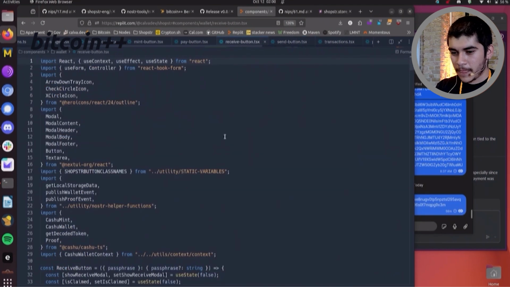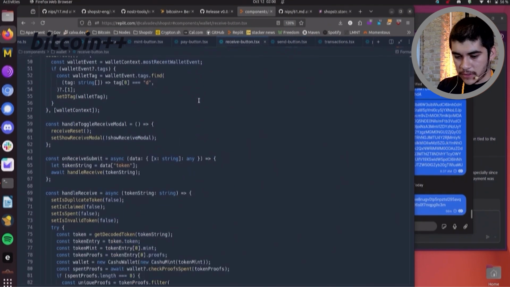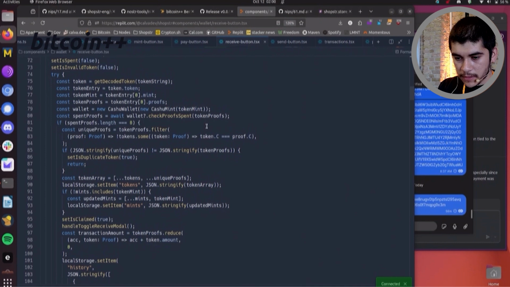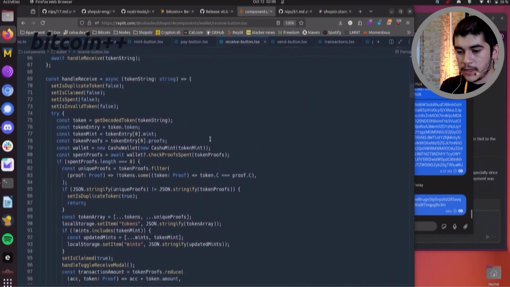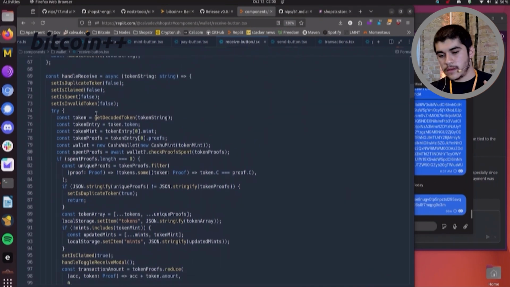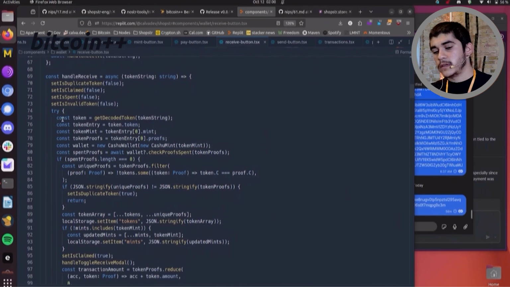Yeah, and then the receive button. So when receiving, since we don't support Cashu B, just Cashu A, I'm on the older version of Cashu TS. So I decode the Cashu token string, and from it you can extract the mint and the proofs that are being used.